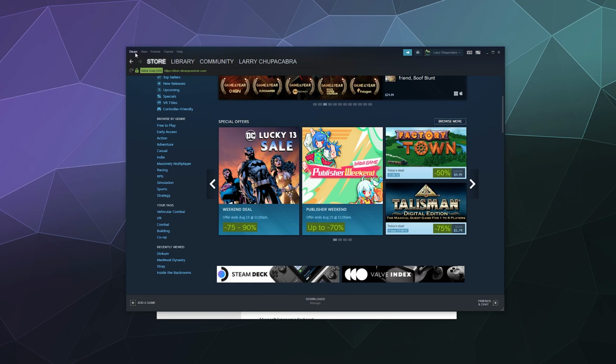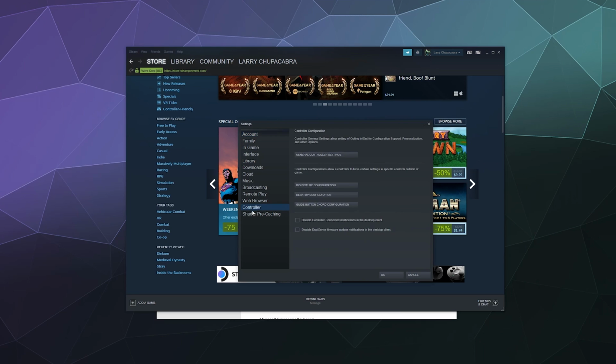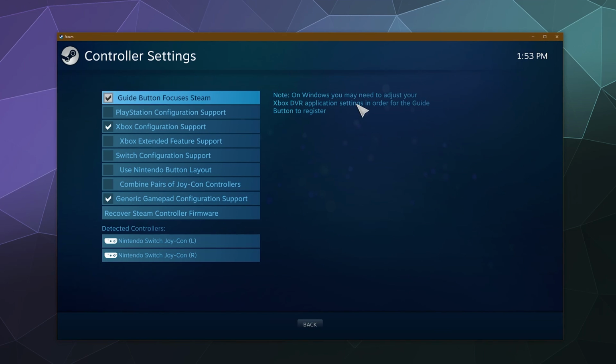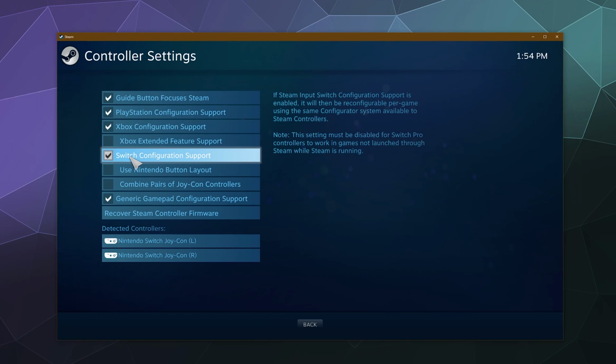So inside of your Steam settings, down inside of your game controller settings, you want to open up general controller settings. That's going to open up a small window that mirrors the Steam Big Picture mode. And what we want to do is enable whatever kind of controllers you find yourself using. That could include PlayStation controller support, Switch configuration support, which is what we want.